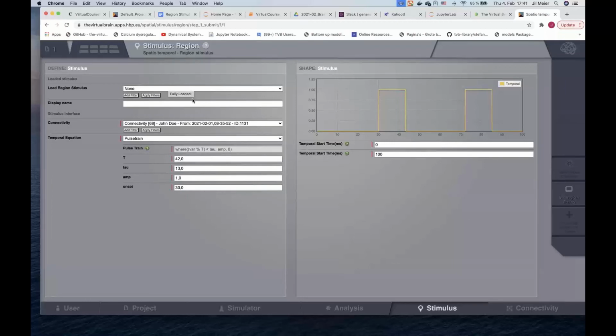But be prepared for that. So this looks already like a pulse train, right? Here on the right side, you can see nicely how the stimulus looks. It goes up, down, it's repetitive. So maybe you remember the T and tau, you have seen the amplitude of the stimulus, that's a new parameter, maybe it's a 1, onset 30, so don't change anything there. I would not change anything there. Just leave it as it is.